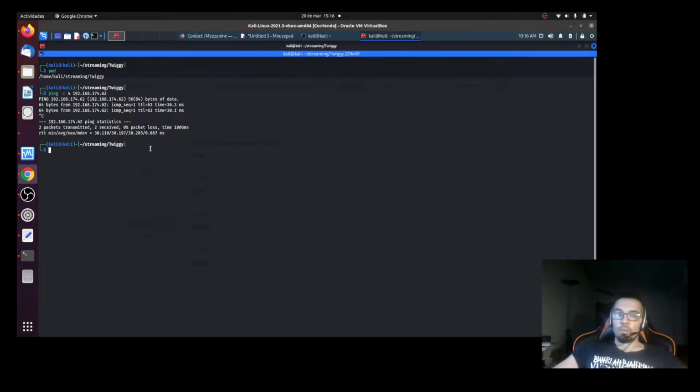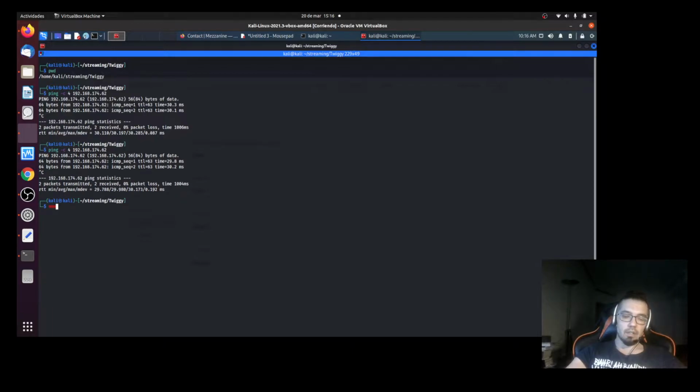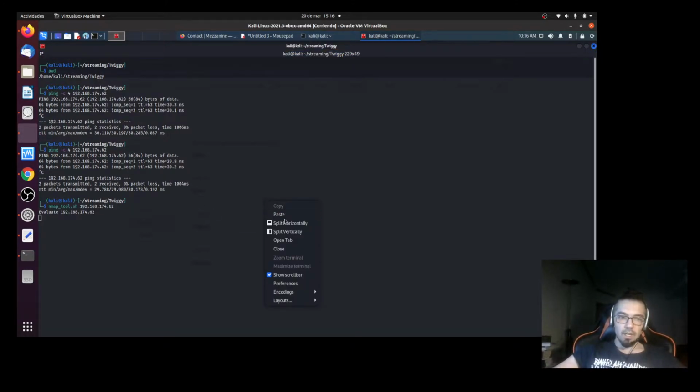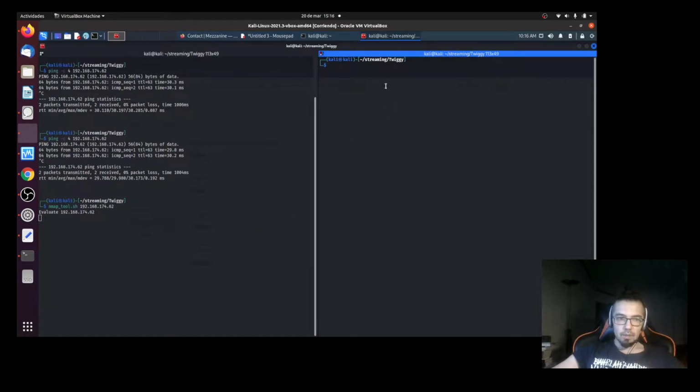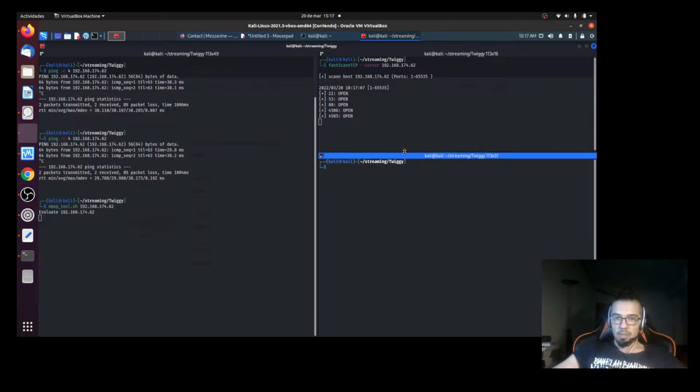The machine is alive, as you can see here. So we are going to perform a penetration test over this IP. Start the reconnaissance with Nmap to find the open ports and services of this machine. This is the fast TCP tool from my GitHub.